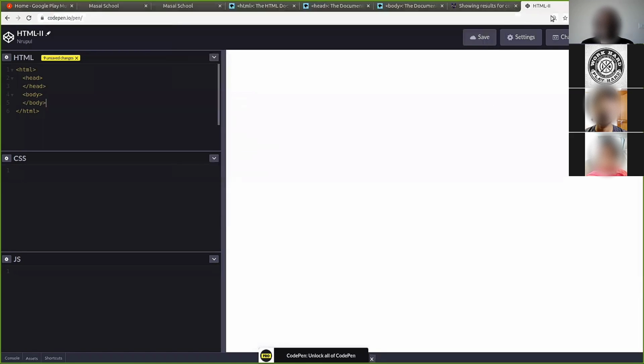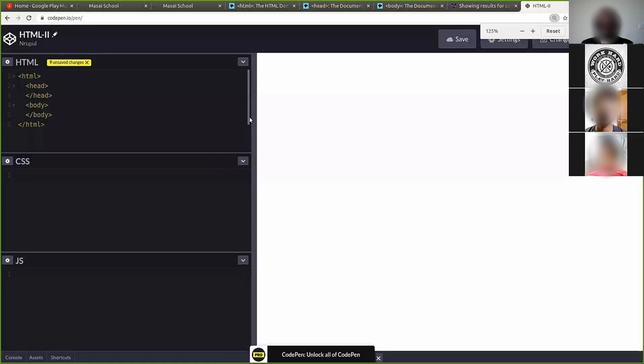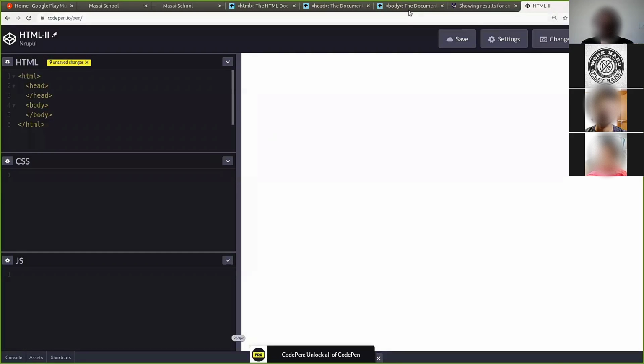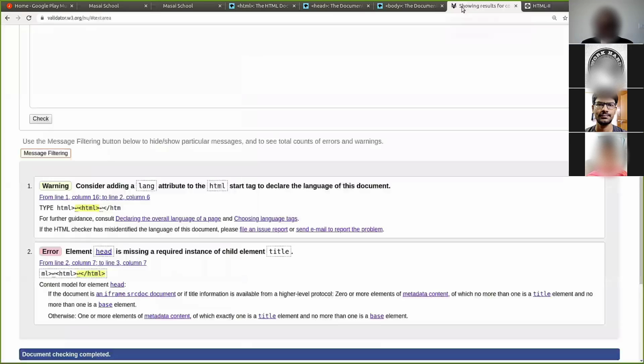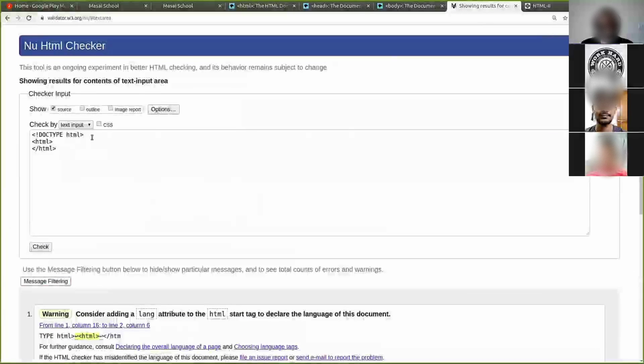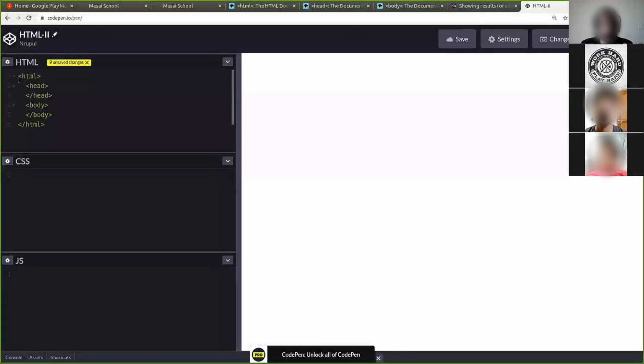I will zoom it a bit. Okay. So the document type, like I said, it's better to write it, but the problem with browsers is they will also automatically correct it. You're just saying that the document is of the type HTML, but CodePen will not allow it. So let's try to ignore it. But when you are writing in Visual Studio Code from today evening, we'll see it.